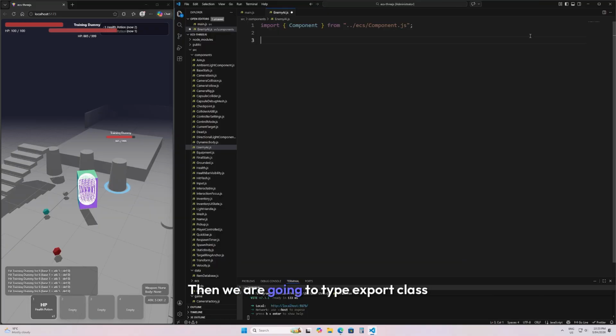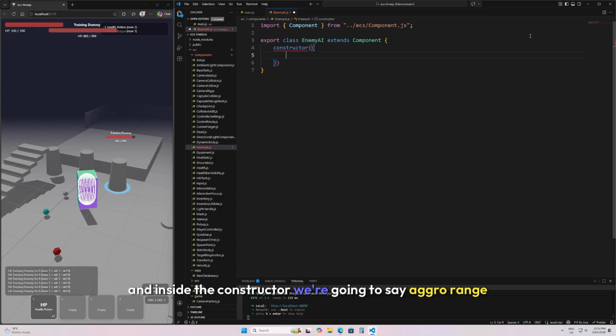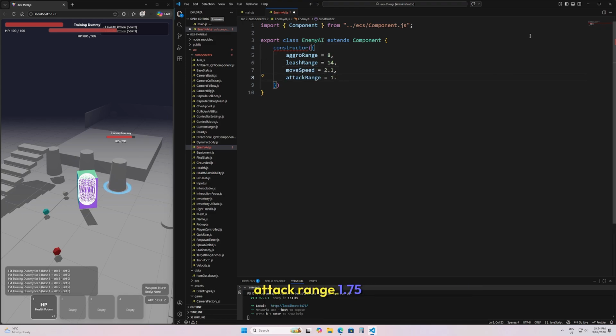EnemyAI.js. Then we are going to type export class EnemyAI extends Component constructor, and inside the constructor we're going to say aggroRange, and let's set this one to 8, leashRange 14, moveSpeed 2.1, attackRange 1.75, attackCooldown 1.0, and damage 4.